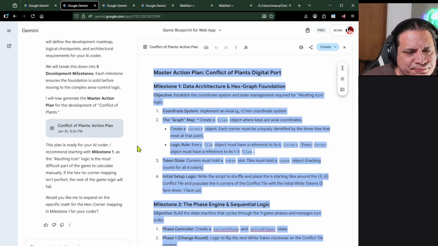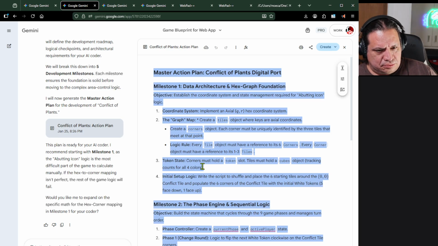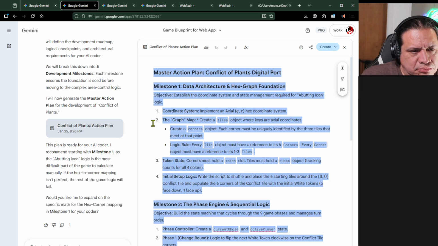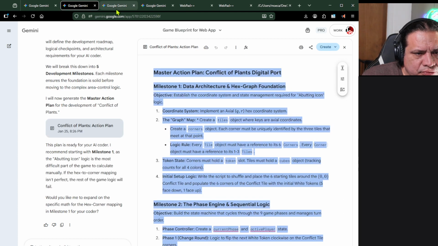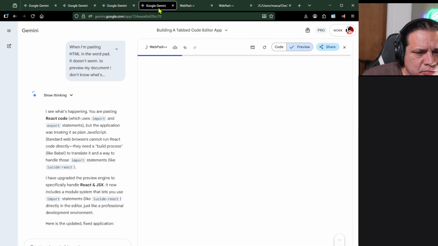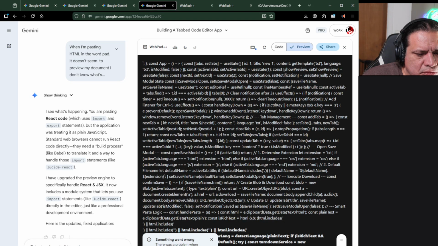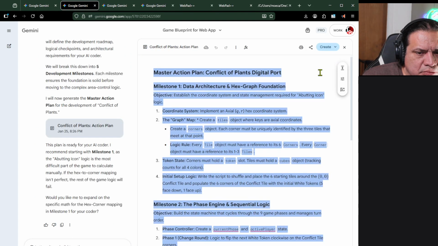multitasking like a mofo. Master Action Plan, Conflict of Plants Digital Port. Milestone 1, Data Architecture and Hex Graph Foundation. Objective, establish the coordinate system and state management required for abutting icon logic. Coordinate system, implement an axial QR hex coordinate system. The graph, that's the map, this thing. Create a tiles object where keys are axial coordinates. Create a corners object. Each corner must be uniquely identified by the 3 tiles that meet at that point. Logic rule, every tile object must have a reference to its 6 corners. Every corner object must have a reference to its 1 to 3 tiles. Token state, corners must hold a token slot. Tiles must hold a cubes object, tracking counts for all 4 colors.